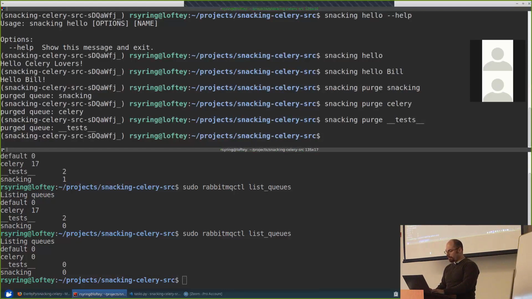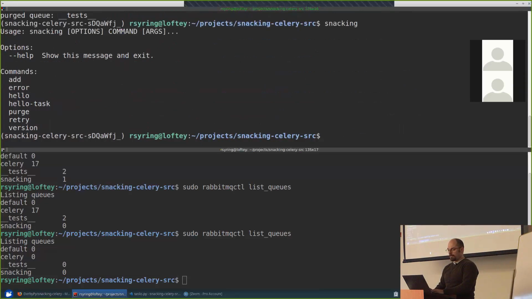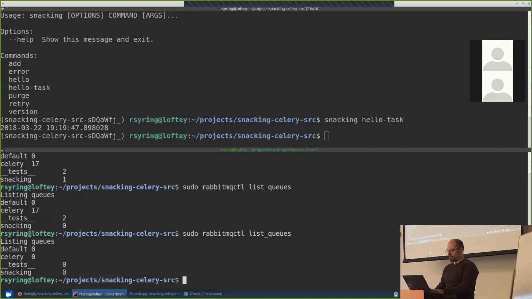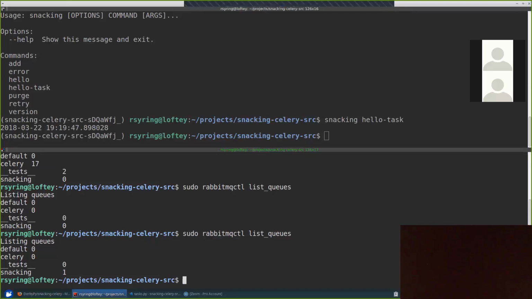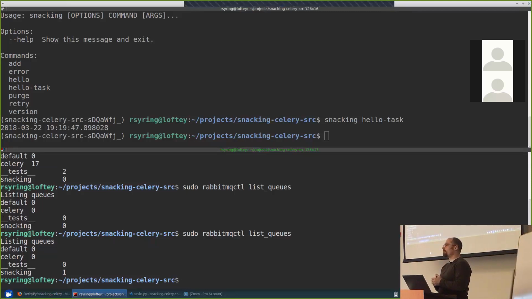So I'm going to show this to you by adding something to our snacking queue. We have a command called hello task. And now we see that there's one message sitting in the snacking queue. So now my goal, in order to process that message, is I have to turn on Celery workers. I have to point them at that queue and say, start processing the messages in that queue. So let's do that.